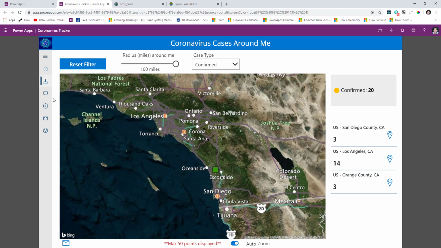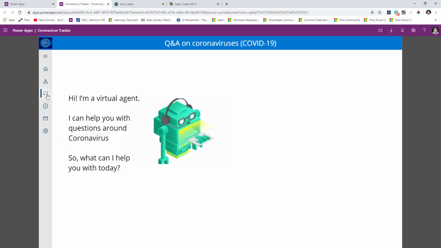So that's screen number 2. Screen number 3 is honestly an optional screen, but what I did here is I used Power Virtual Agents, which is the chatbot functionality in the Power Platform. So I brought that functionality into Power Apps.